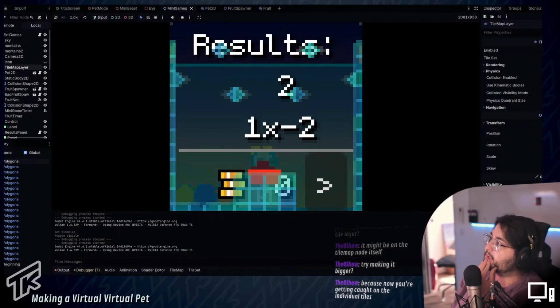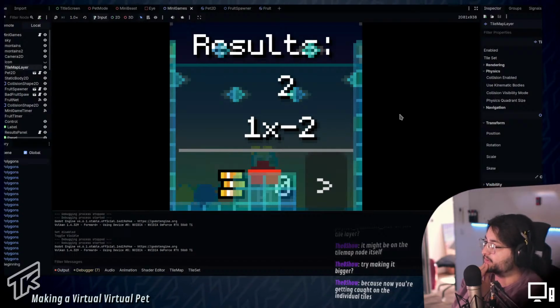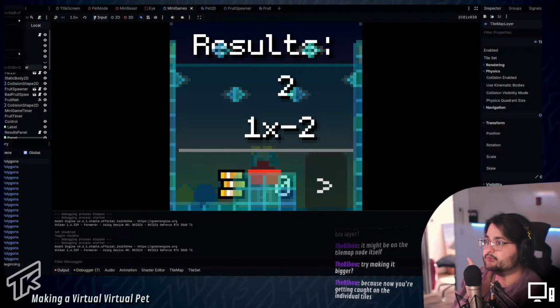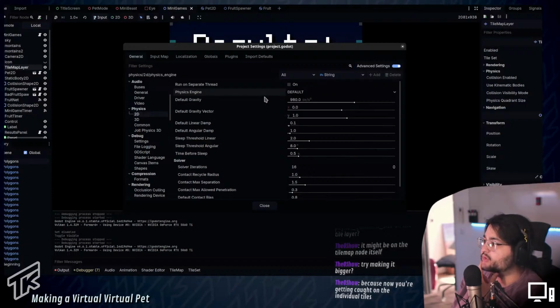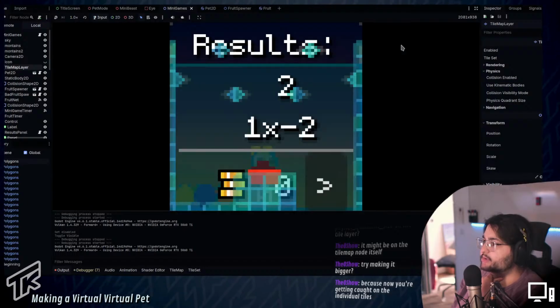Because now you are getting caught on the individual tiles. Yeah, yeah, I know. But this will happen with any number of tiles, you know? I think what we need to do is to change the margin.